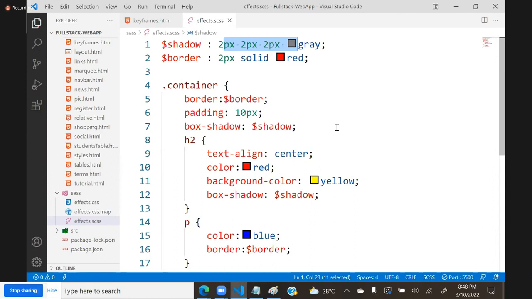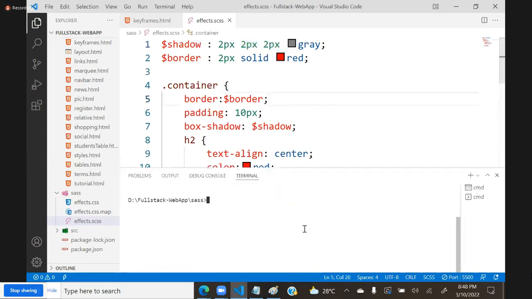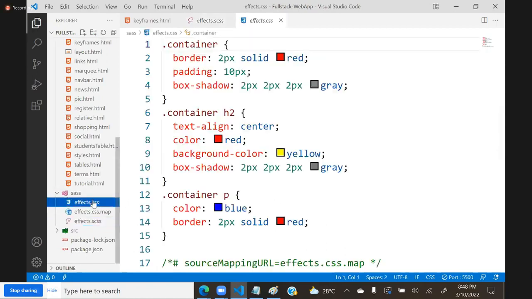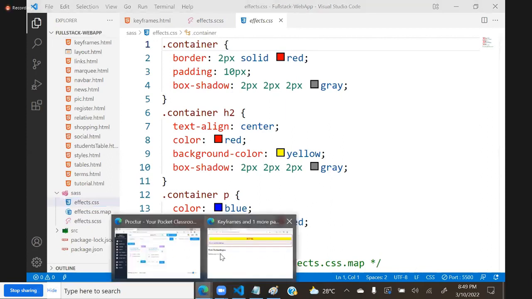Now I will save this. I will compile this now. Transcompile. After transcompiling, remember in the CSS, variables will not be there. Observe the CSS file, variables will not be there. Directly it will apply box shadow. It will apply border. But the advantage is, observe carefully, it is working now.